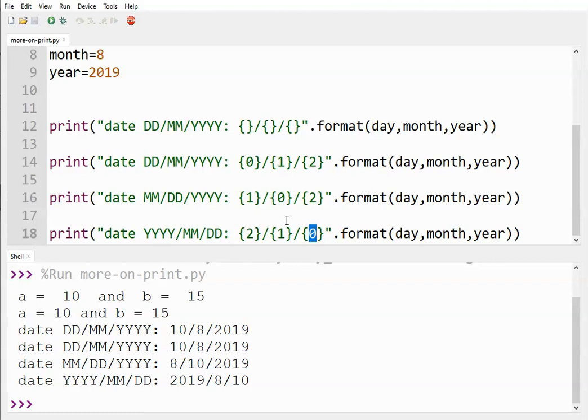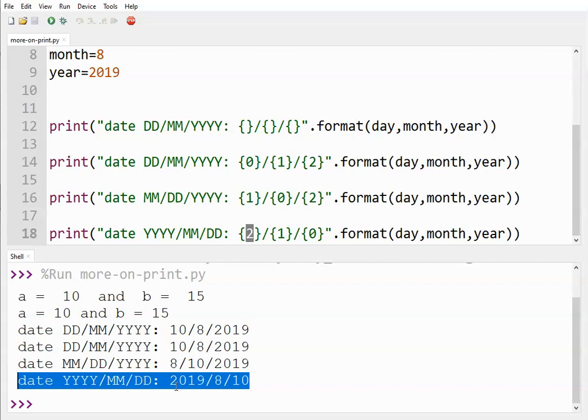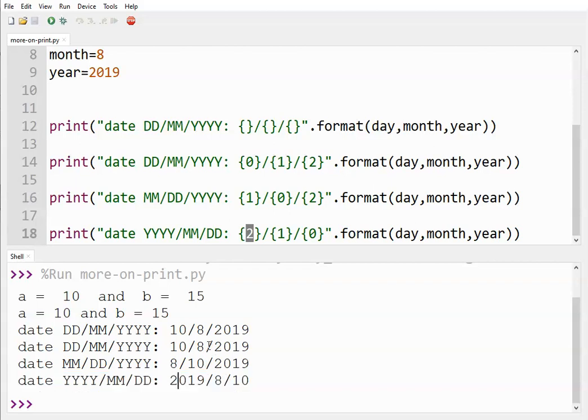You can write the numbers in opposite sequence. So 2, 1, 0. You can see that over here we have a different sequence of date, where the year is first, and the month is second, and the date is the last.